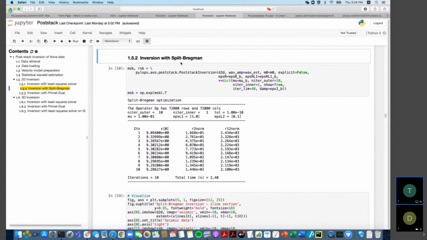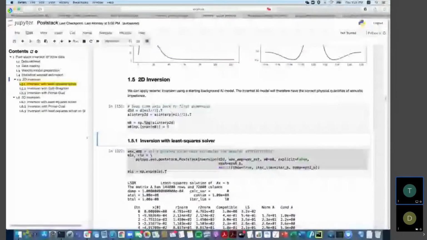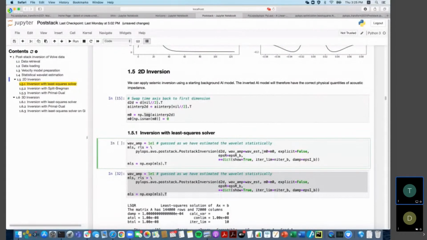Yes? A quick interrupt before you continue. Doug has a question in the chat. If you could do the inversion without passing an upfront background model? Yes. Who's asking this? Doug McClement. Oh, Clement? Yeah. Let's do it on the fly.